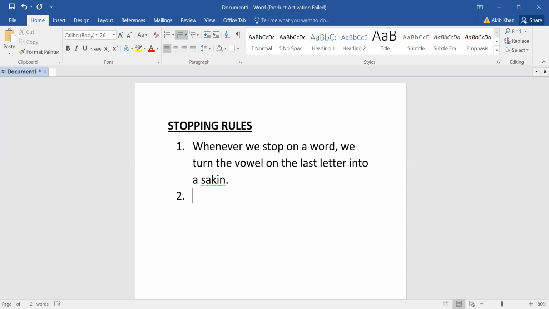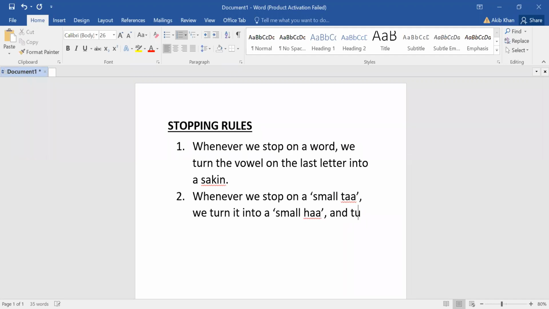That's the first one. The second one that we learned yesterday was whenever we stop on a small ta, we turn it into a small ha and turn the vowel into a sakin. So that's the same as rule one. The new part is just this part. So that's the main thing. That was the rule that we learned yesterday.